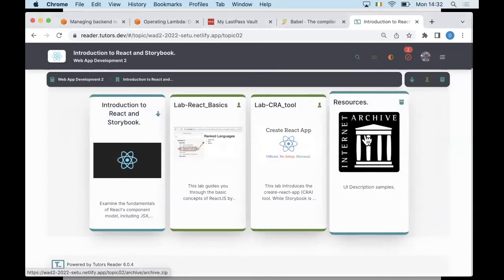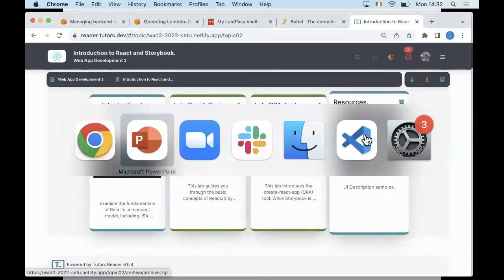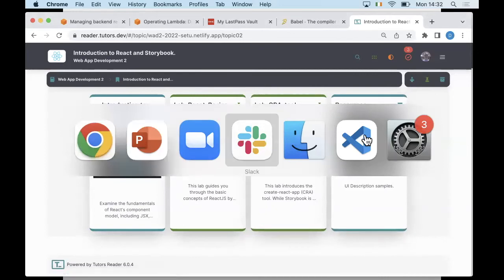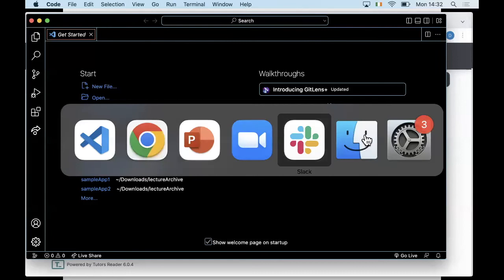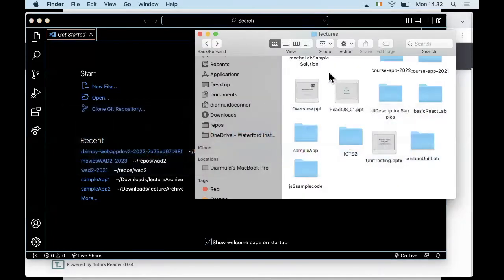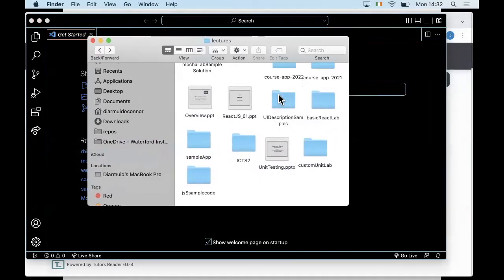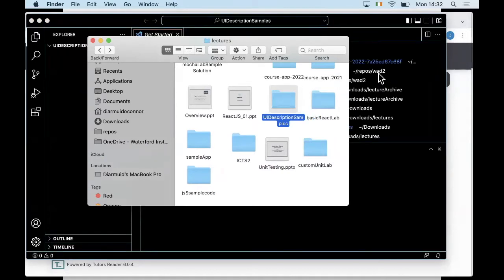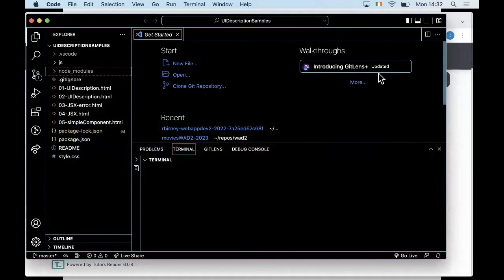if you grab this archive, download it, unzip it, and import it into VS Code, what you would be importing is the following. Now, this is actually a Node project. I remember in the very first lecture, I asked you, have you used Node? And I think the general consensus I got from you was, no, we haven't.